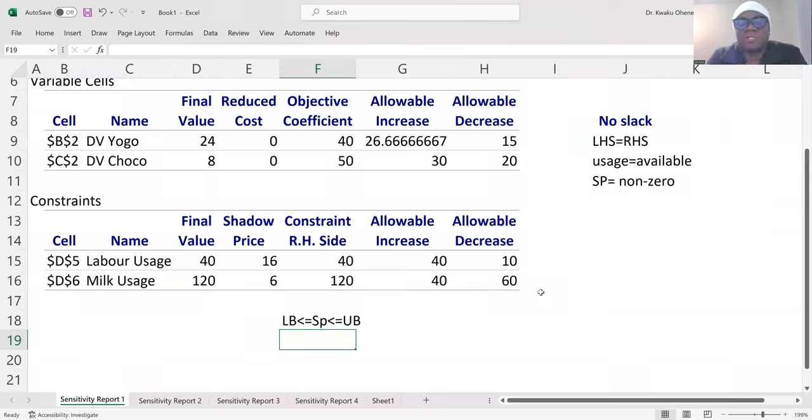Okay. So let's calculate the lower bound. Now, how do you calculate the lower bound? The lower bound for the variable cells, okay? The lower bound is calculated as the objective coefficient minus the allowable decrease. That's how you do it. Then less than or equal to the sensitivity range for that particular product. Then less than or equal to the objective coefficient plus the allowable increase. So this is how you calculate it.